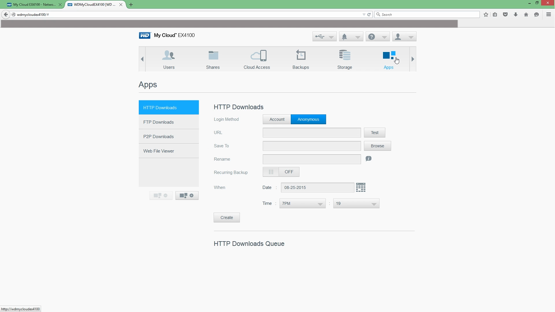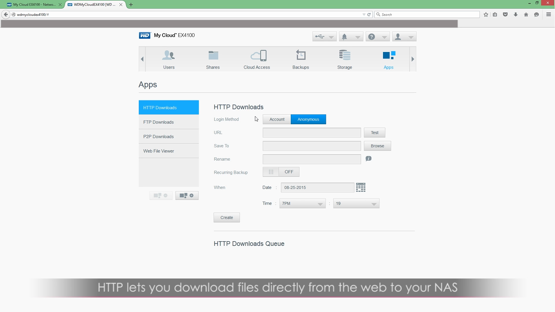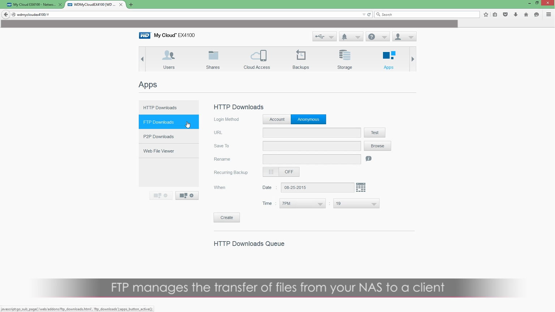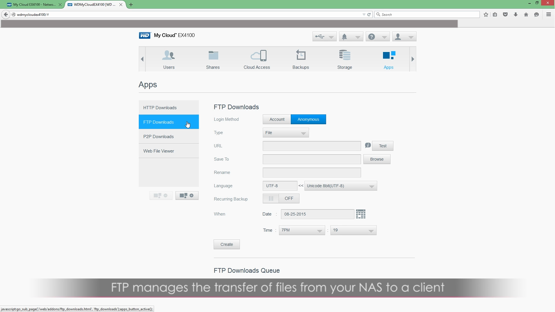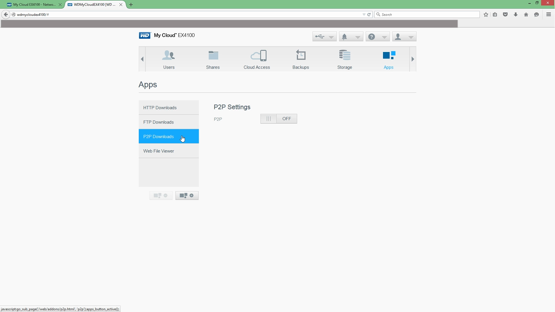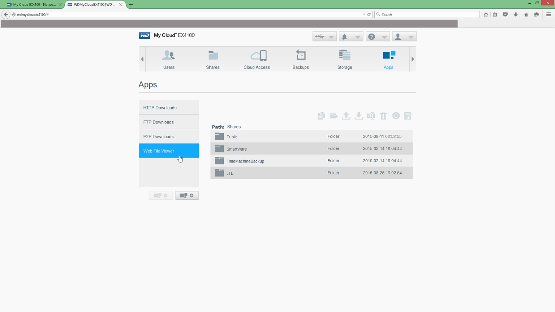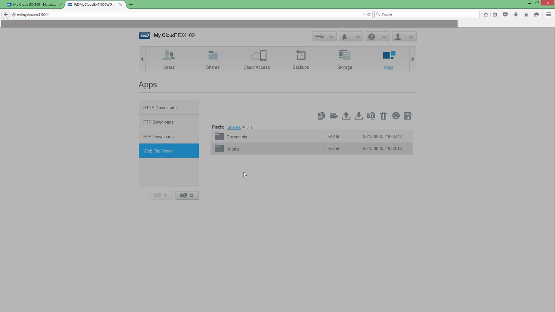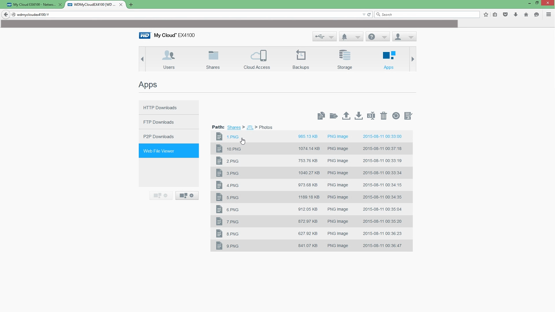The app section allows for HTTP, FTP, and P2P downloads. HTTP lets you download files directly from the web to your NAS. FTP manages the transfer of files from your NAS to a client. P2P allows you to use peer-to-peer services to download torrents. There's even a web file viewer so you can access your files via the web. Click into the folder of choice and your files should be available for download and other options.